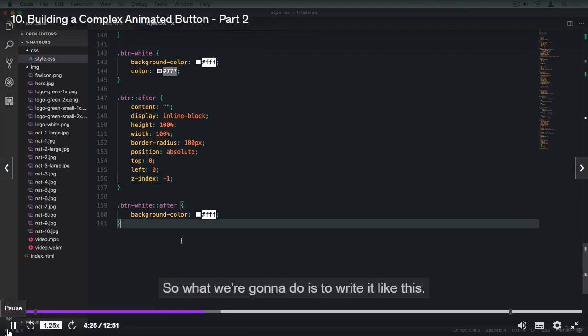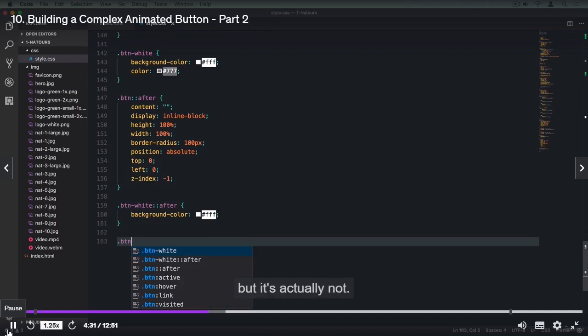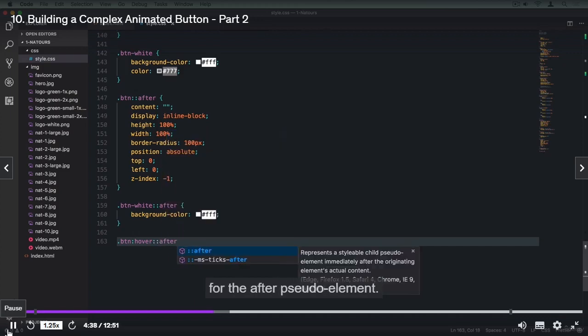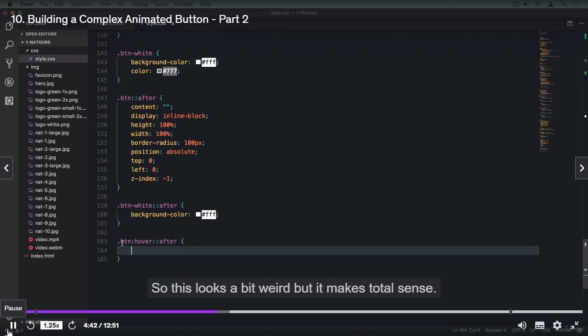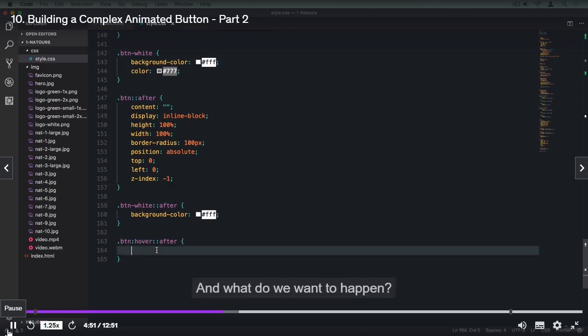When we hover the button, right? So what we're going to do is to write it like this. And this may seem a bit complicated, but it's actually not. So when we hover the button, then we want some certain styles for the after pseudo element. So this after that it created, where will it apply? It looks a bit weird, but it makes total sense. So this is an after pseudo element only when we have the button on the hover state, right? And what do we want to happen? We want it to be bigger, right? Remember? We want the element to grow and to fade out.